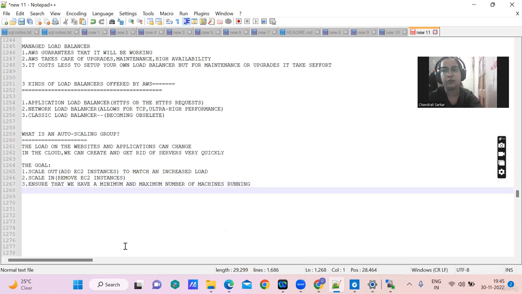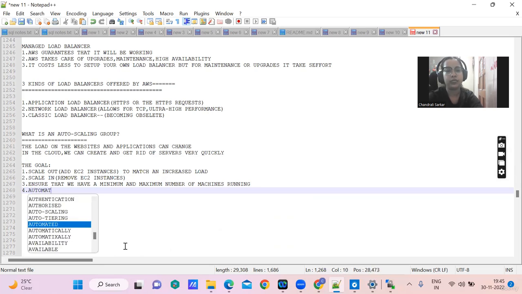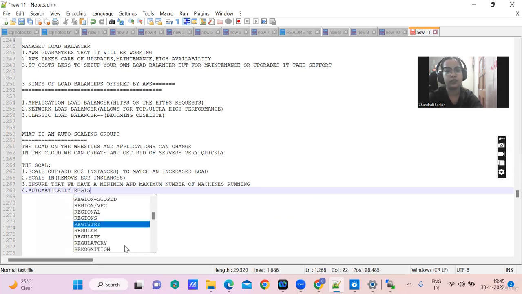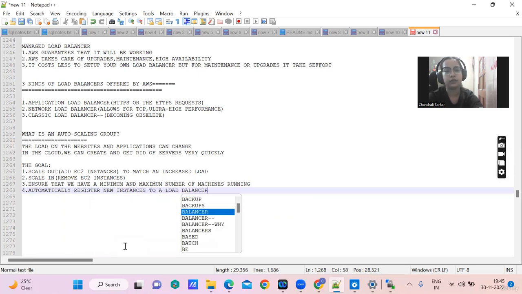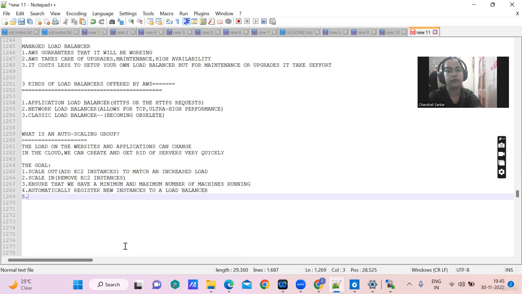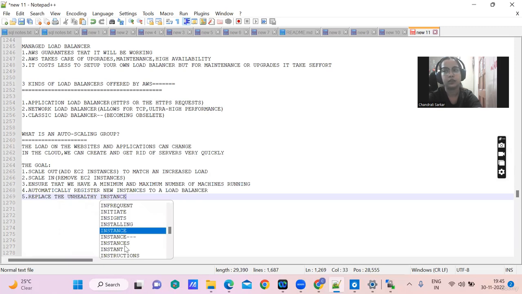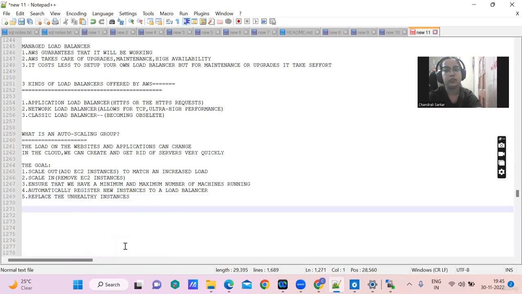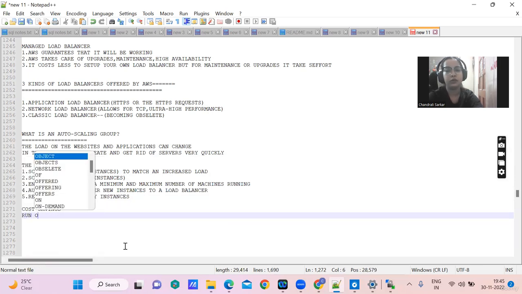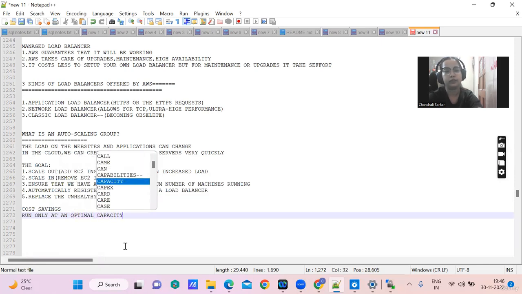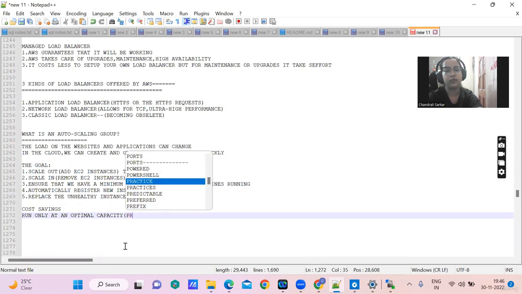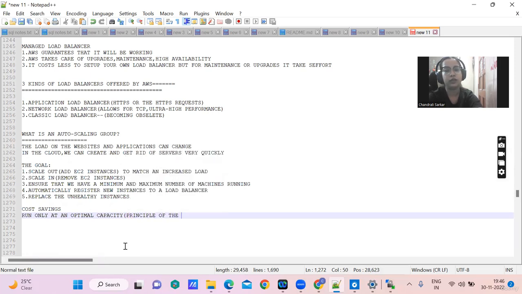Number 4, automatically register new instances to a load balancer, right? And number 5, we can replace the unhealthy instances. Okay, we'll talk about this. Now let's talk about the cost savings. We can run it only at an optimal capacity, okay, which is the principle of the cloud.